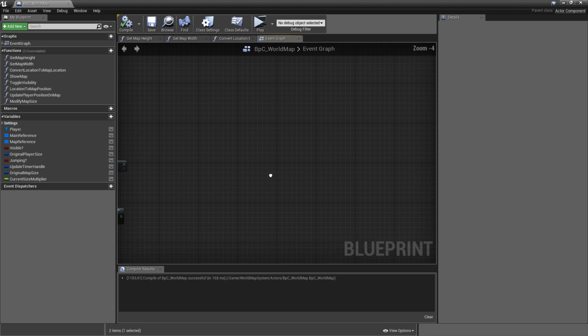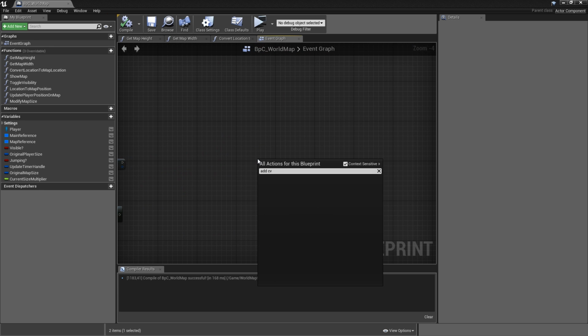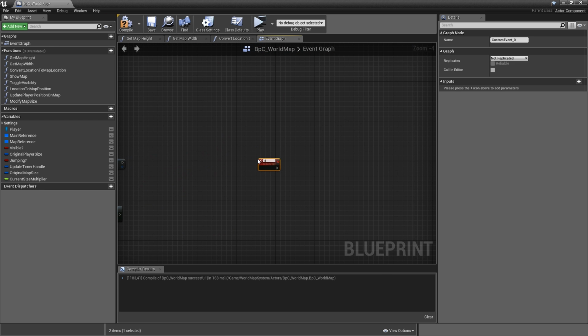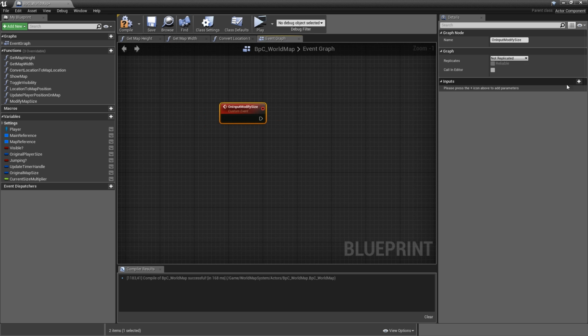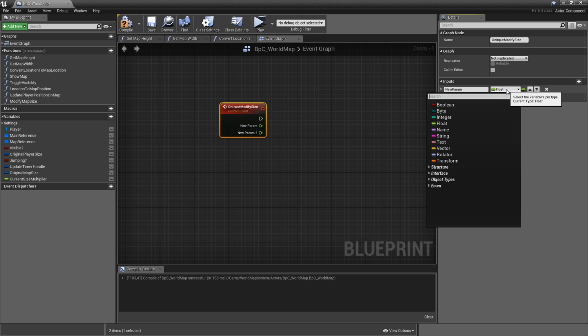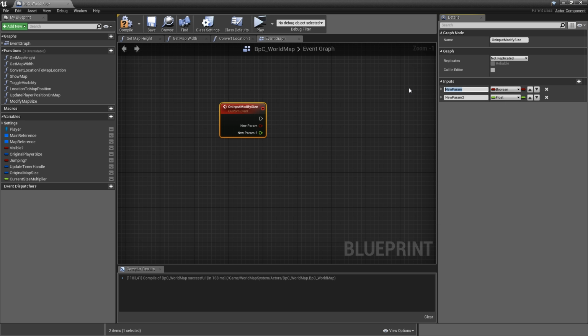We can close it and head back to our event graph, because here we will add another custom event called onInput modify size. So this would be called when we scroll up or down using the mouse wheel. And this also needs two inputs. First one would be a boolean called increase. So are we zooming in? If so, that would be true, if not false.